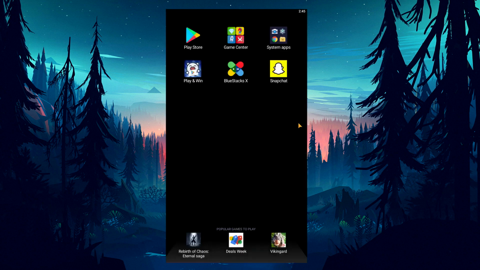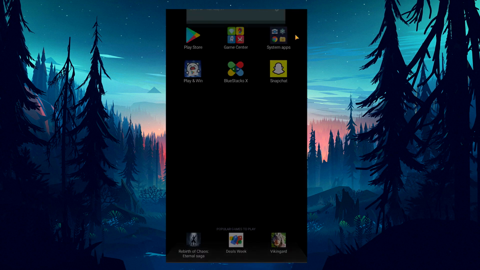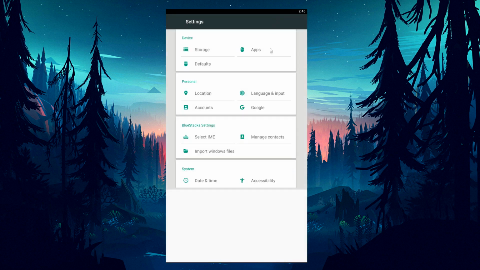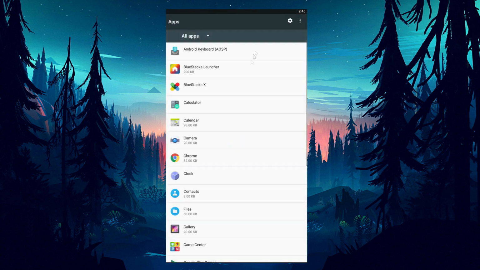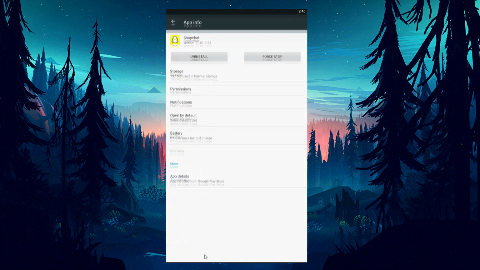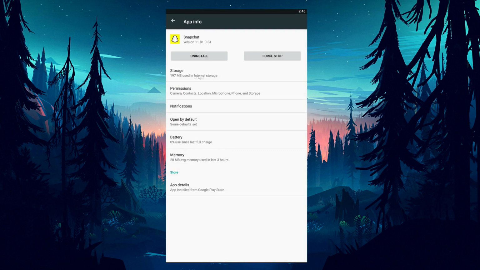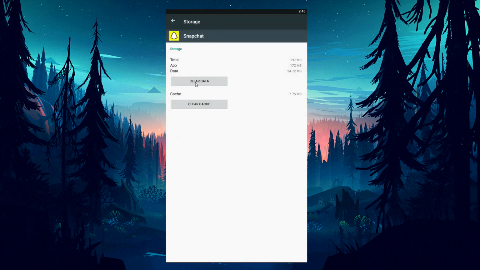Then open the Settings menu and click on the Applications option. On the screen that opens, select the Snapchat application and click on the Storage option. After this, click on the Clear Data option on the screen to clear it.